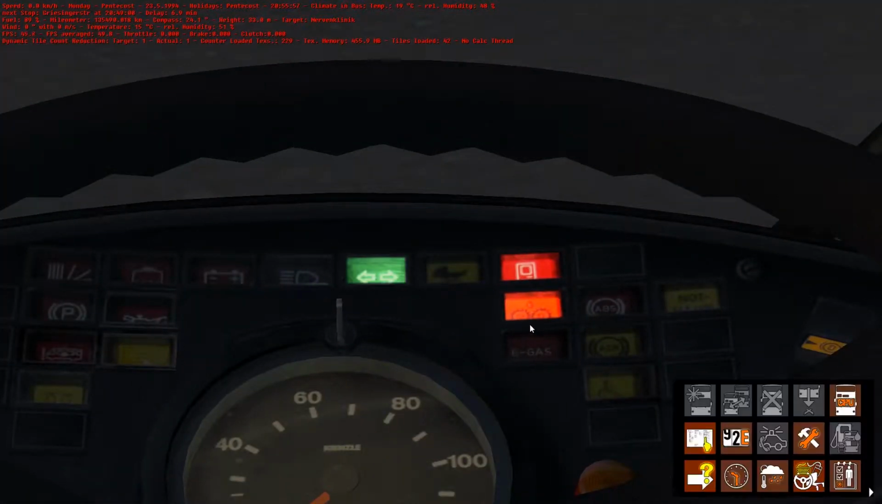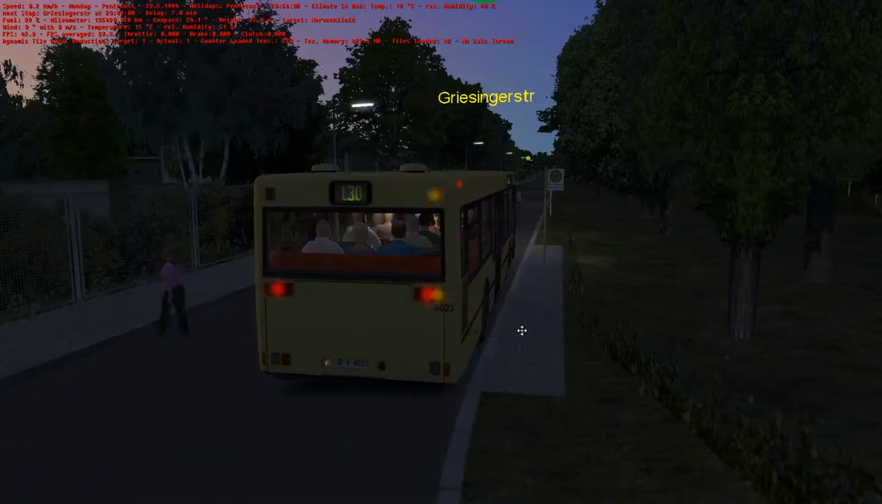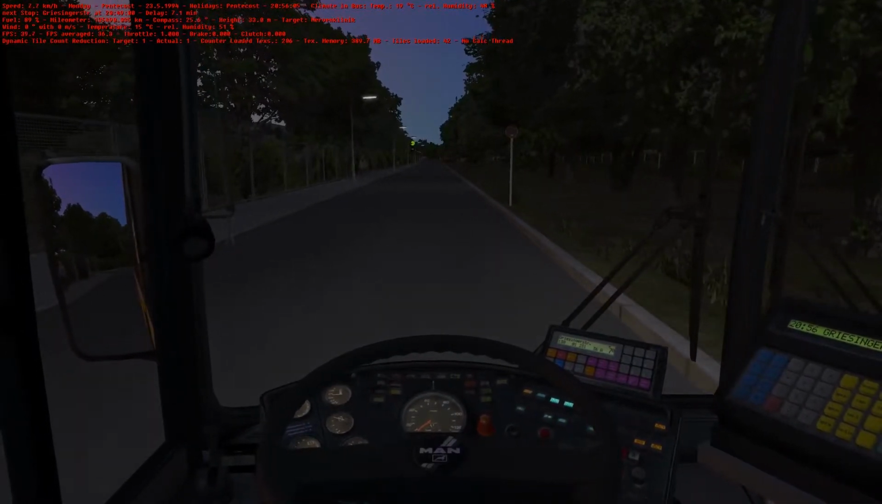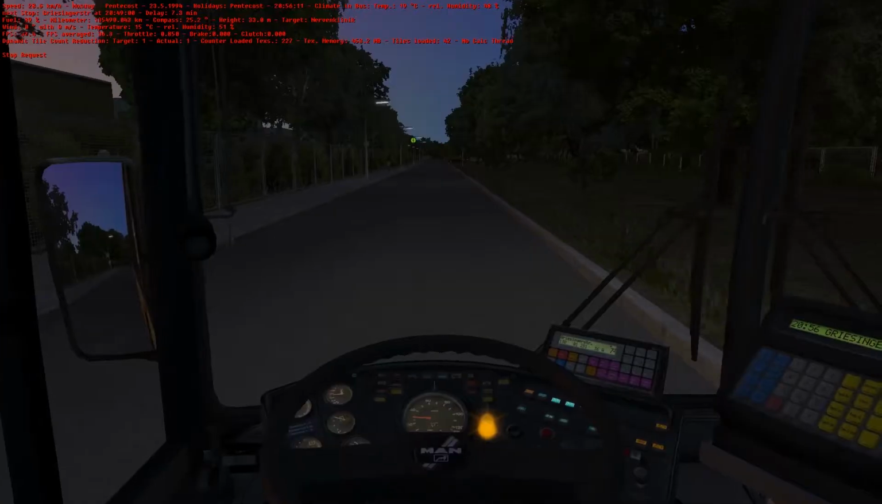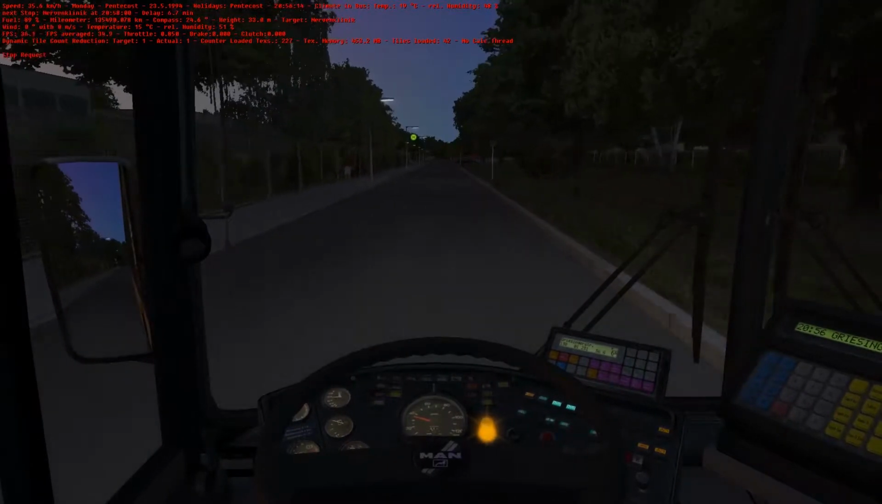So that light just popped up. I have no idea what that is. I think it's lacking some oil, maybe. Nearly nicely parked. Not quite yet. Stopped a bit early. Anyway.